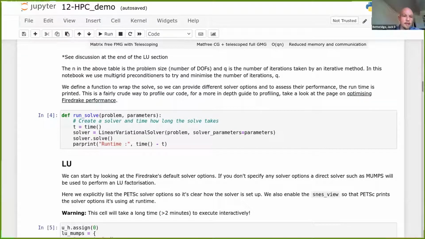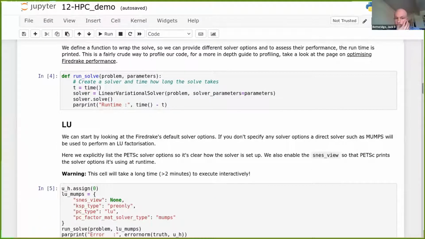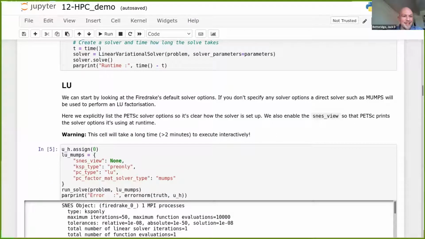So run_solve here will take in the problem instance we created above, and whatever PETSc solver parameters we define. The first set of options we're going to look at is LU. Please don't run this cell on the cloud server. This is the one that takes a really, really long time and might kick you out. But we're looking at this to explore what happens in the default case.